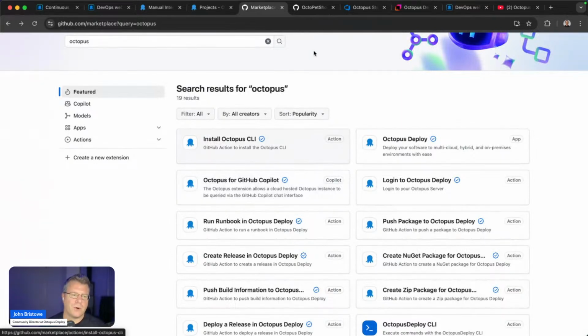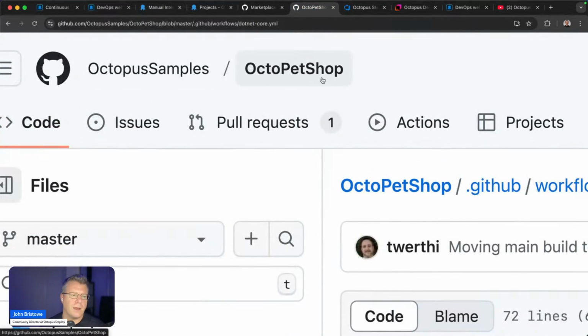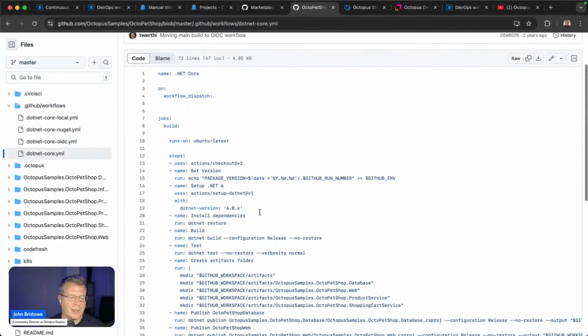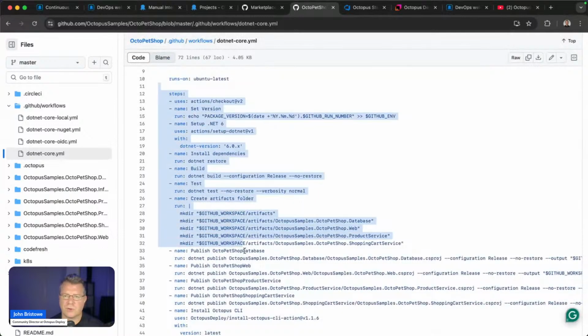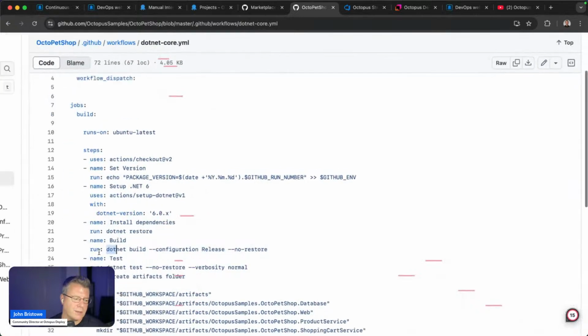So looking at a more practical example here, if we jump over to this repo, this is a public repo you can check out yourself. It's called Octo Pet Shop. This is under our Octopus samples org. If you take a look at this, this is what a typical YAML file might look like. It's .NET, but it could be anything, basically. It doesn't really matter. Here we have a YAML file that defines my build script, in a sense, my tests, etc. So you can see here I'm running the .NET CLI, which allows me to do runs, etc.